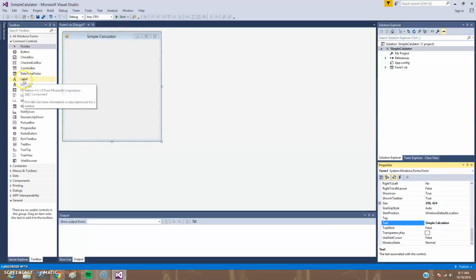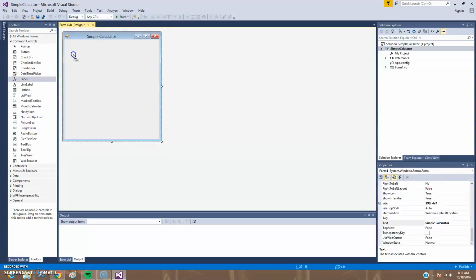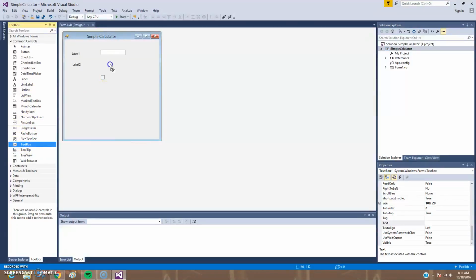Okay, so now we can start putting our controls. I am going to put 2 labels. This one will designate where the first input should be placed, and this one will indicate where the second input should be placed. Then I'm going to put a text box, and I'm going to put another text box. Both of these text boxes will be where users will input numbers to be calculated for the Simple Calculator.